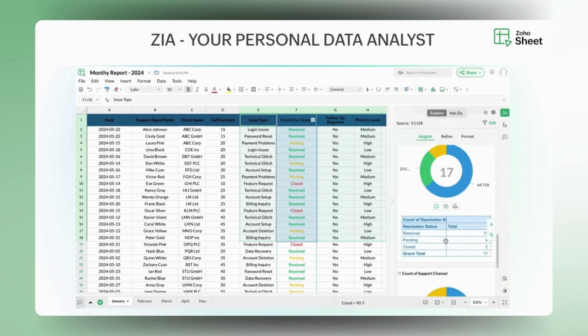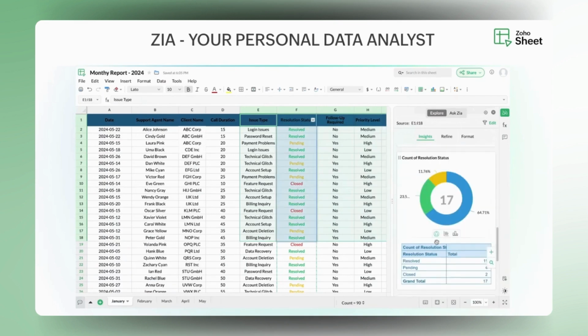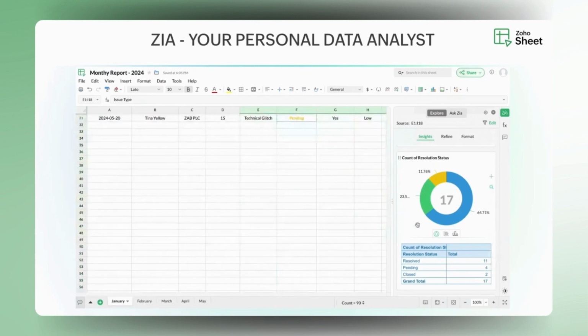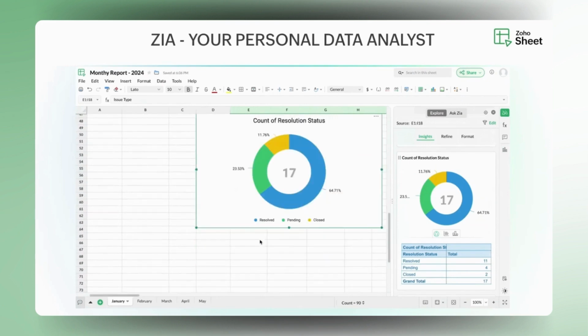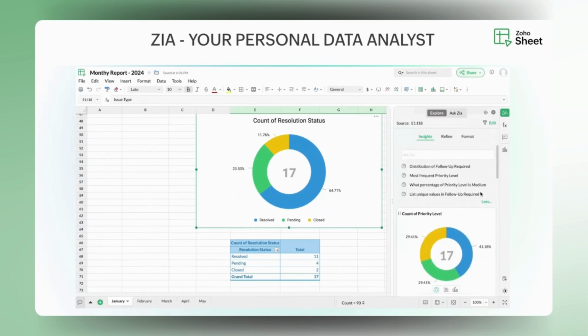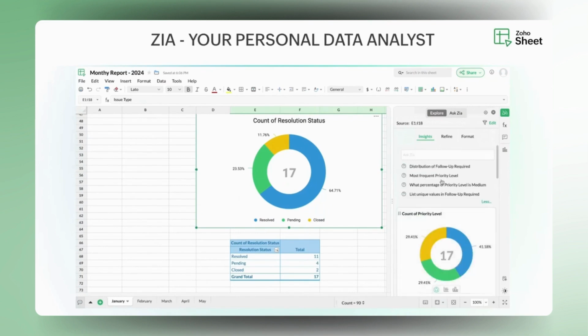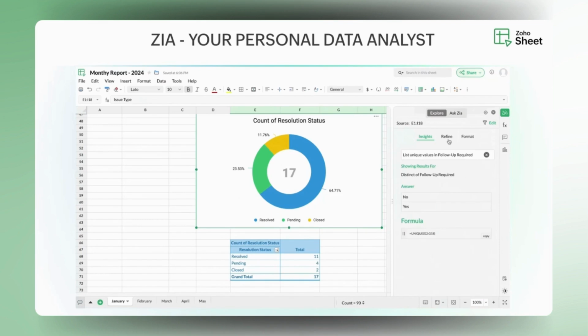For instance, if you want to know what the total sales for quarter 1 are, just ask Zia and it will quickly provide the answer based on the data in your spreadsheet. This feature saves time and enhances your ability to make data-driven decisions. Zia's capabilities extend from basic calculations to complex data analysis. Whether you need simple mathematical computations or intricate data analysis using advanced formulas, Zia can handle it all. Plus, Zia can transfer these calculations directly to your sheet, automating your data analysis processes.